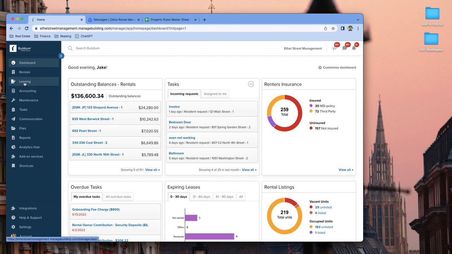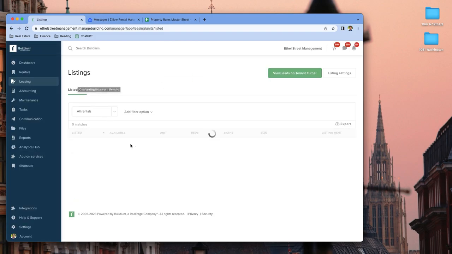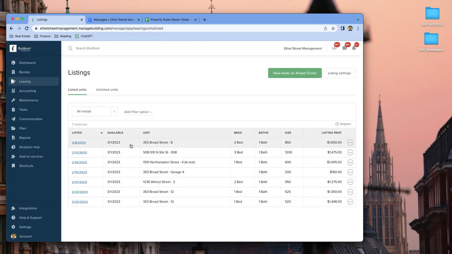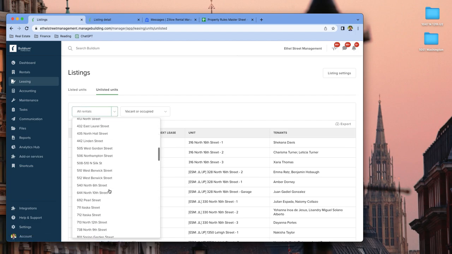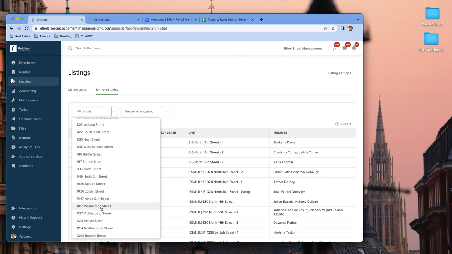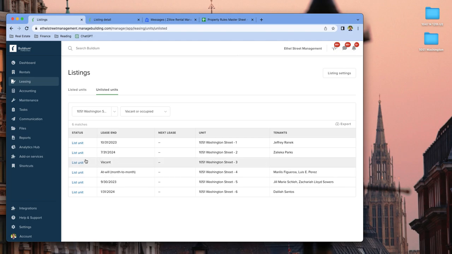In order to do that, you need to go to leasing and listings. We're actually going to be using one of the existing listings as a point of reference for the current listing that we're putting up. So I'm going to open up this listing for 1236 Walnut Street in another tab. And then I'm going to go to unlisted units. I'm going to filter by 1051 Washington, wherever it is. There it is. And I'm going to choose the one here, unit number 3. It says vacant.